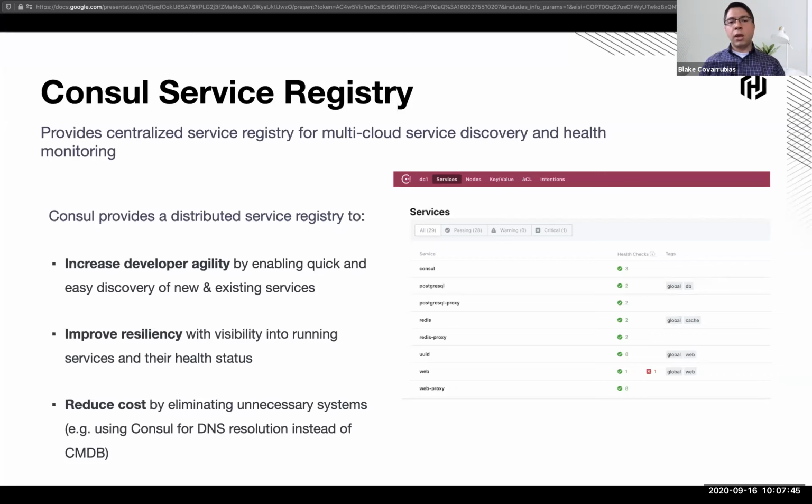They can also in turn help reduce cost as well. So you can centralize on Consul as a service registry and not have to rely on other systems to provide this application data to your services which are deployed.